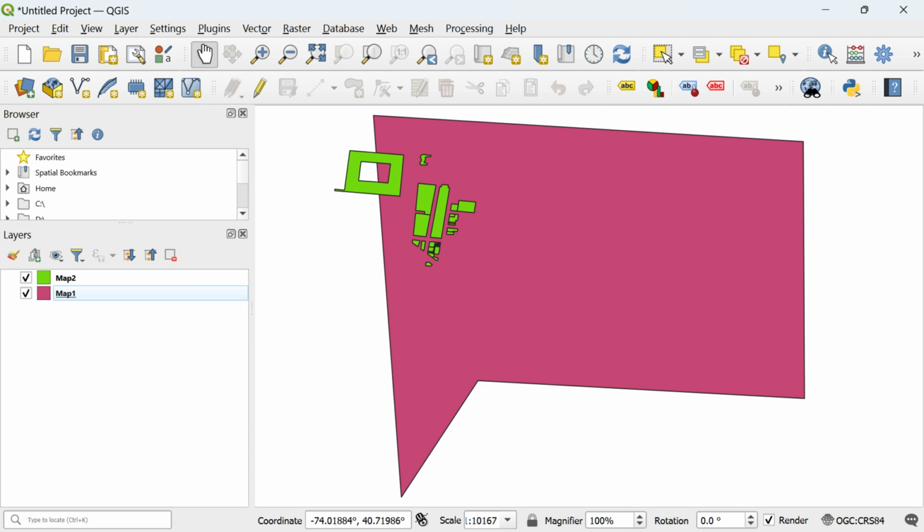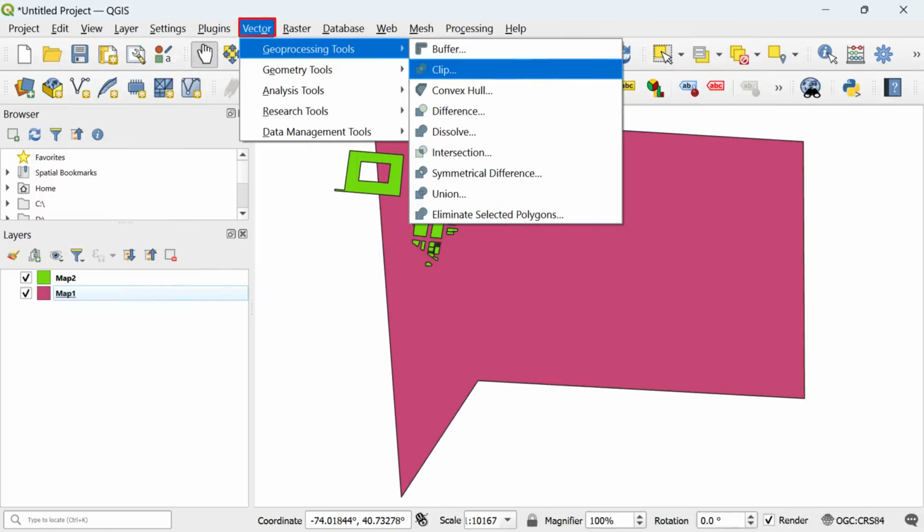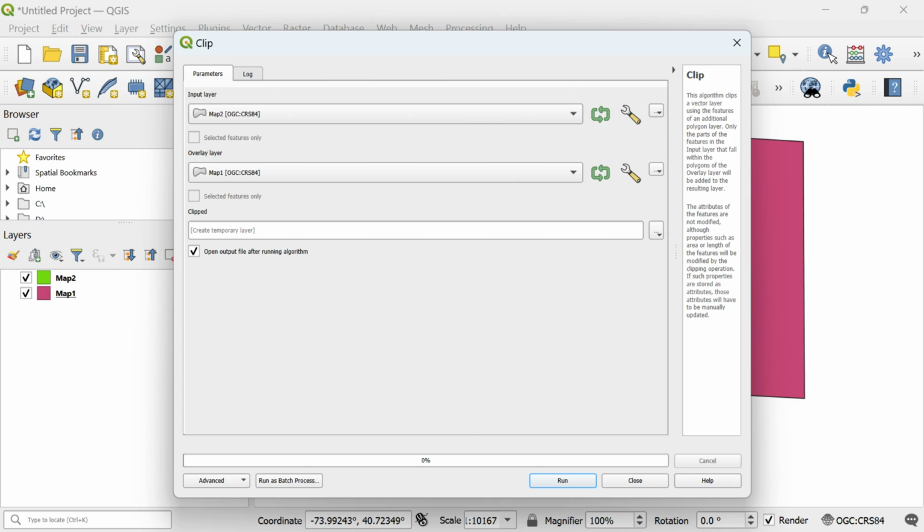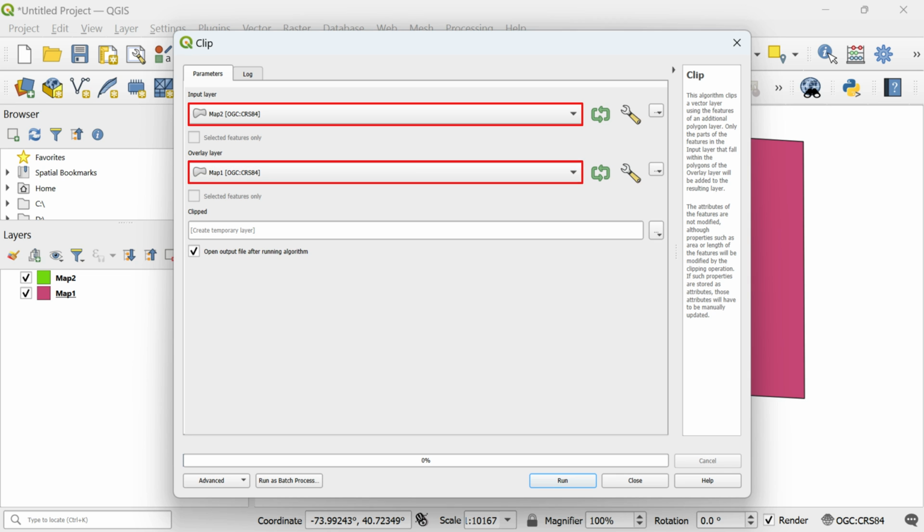Open up your QGIS workspace and make sure both Map 1 and Map 2 are loaded. Go to the Vector menu on the top menu bar. Then, from the drop-down menu, select Geoprocessing Tools, then Clip. This will open the Clip window. For the input layer, select Map 2, our map to be clipped. For the overlay layer, select Map 1, our clipping layer.